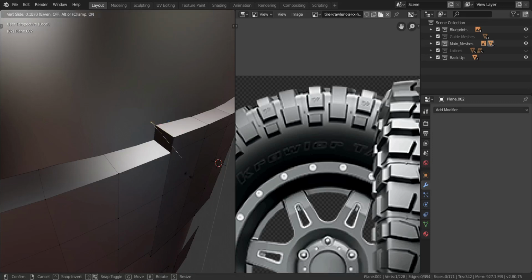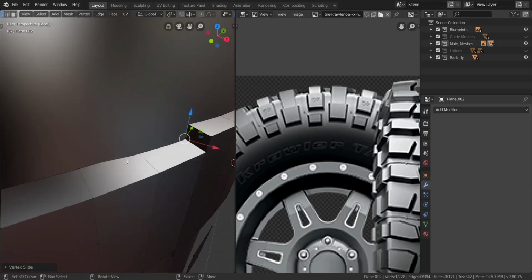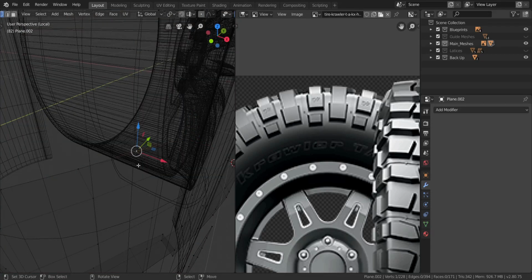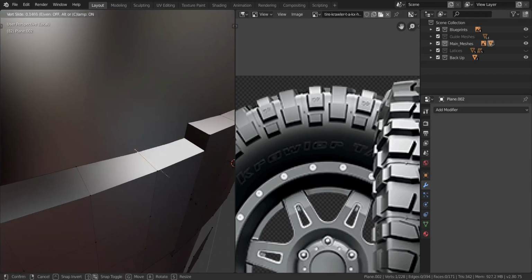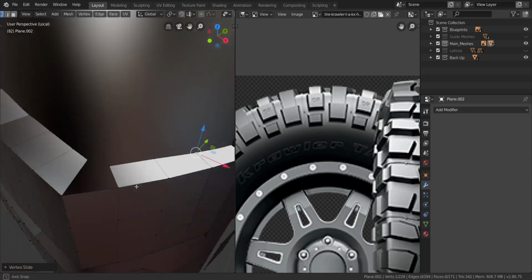So I'm basically just pulling all of the vertices close to the surface because we're going to be using shrink wrap. And when you're using shrink wrapping and these vertices are quite far from the surface you're shrink wrapping it on, it can cause some problems. So that is why I'm trying to pull them very close to the surface before I do this.